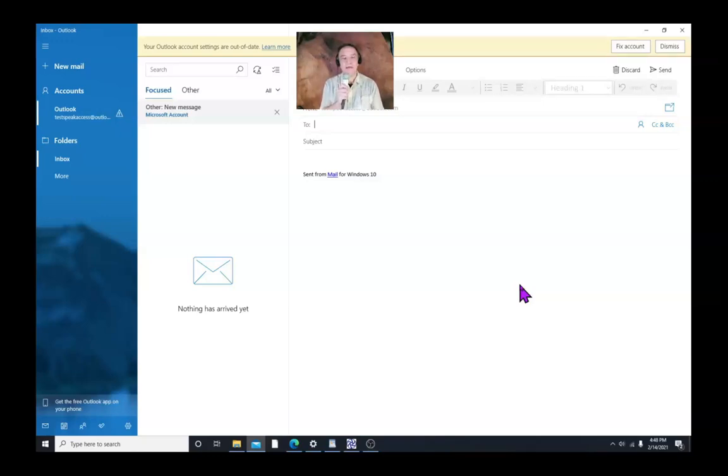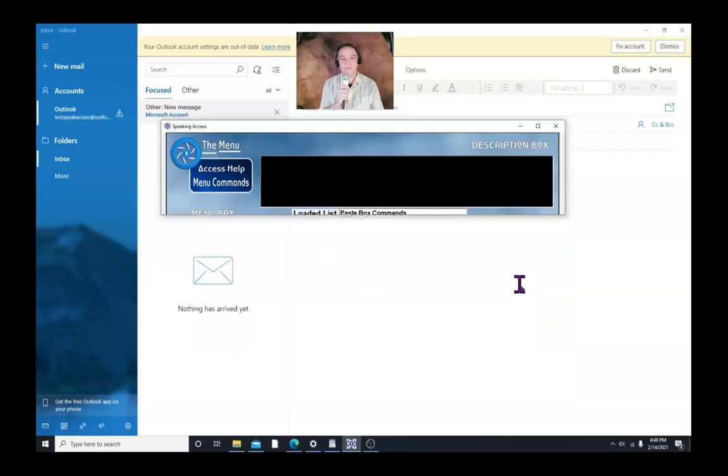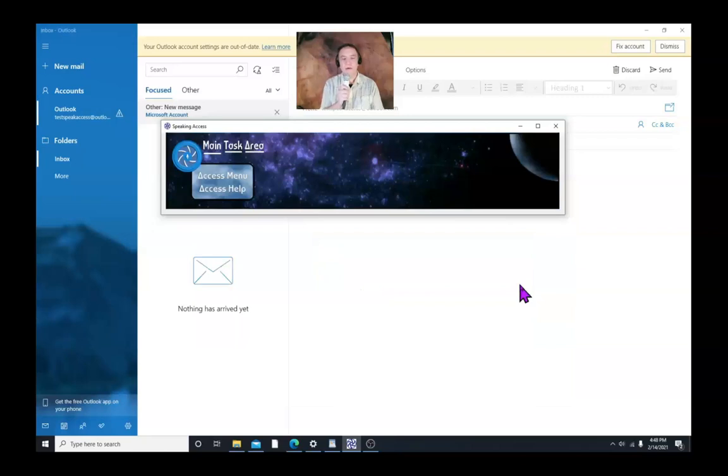Post mode commands. Now in Speaking Access post mode commands. 4 items in list. Now in paste box commands. 5 items in list. 1 access clear. 2 access no spaces. 3 access undo. Close menu. Main task area. Ready. So I was just showing you where the no spaces command is. We need to show the program where to send the email to, right? The email address. So we've gone back to, I've said show access.